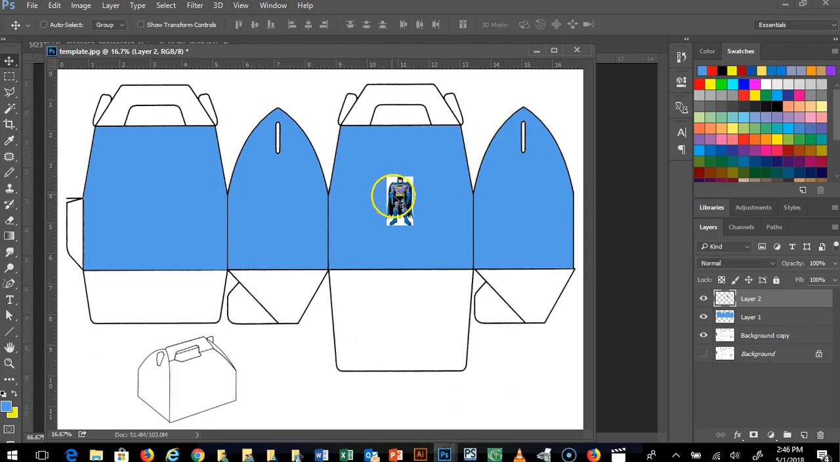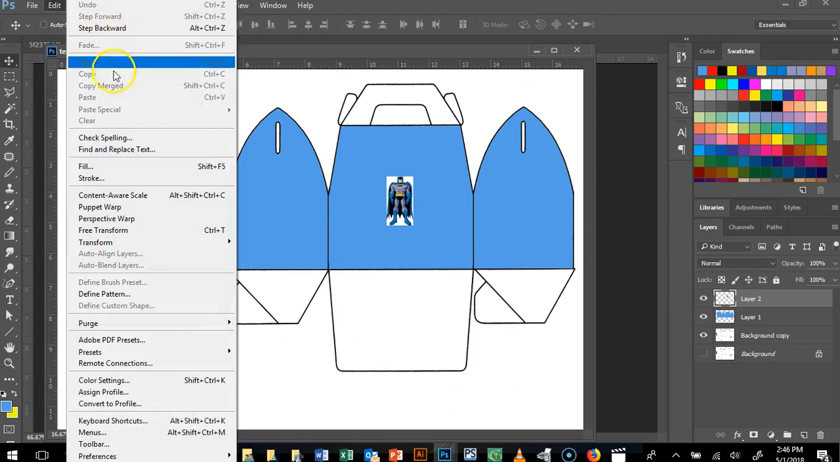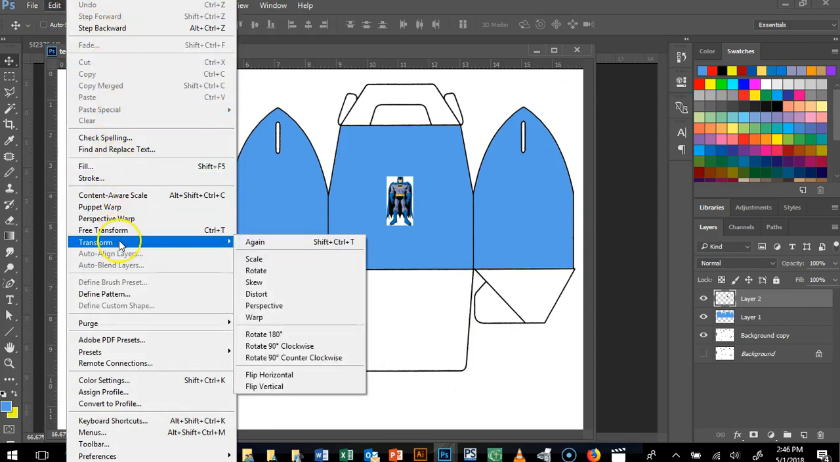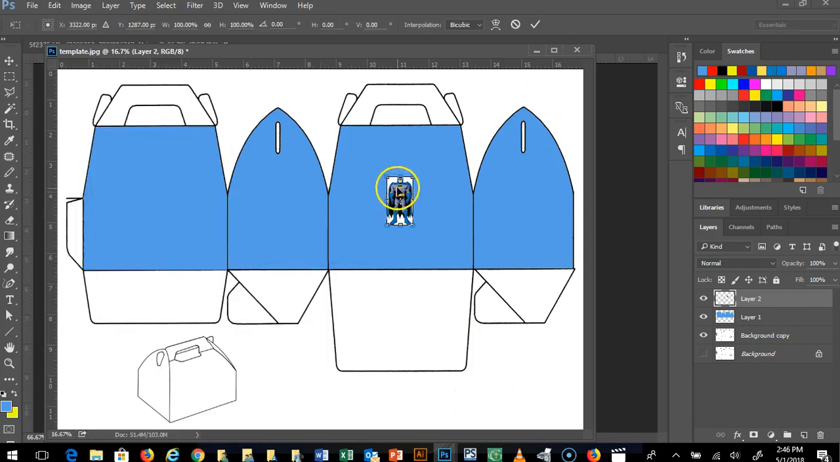Now, if I want Batman to be this big, then I'm good. But if I want him to be bigger, or if I want to take part of him, like just his head or his torso, and enlarge it and cut the rest off, I'm going to need to scale him up. So go to Edit, go to Transform, go to Scale. You'll see these little anchor points appear around the image. I hold down Shift and I drag the corners.